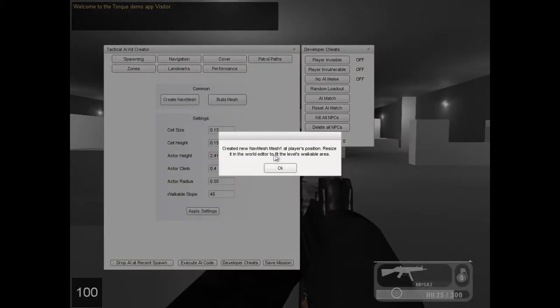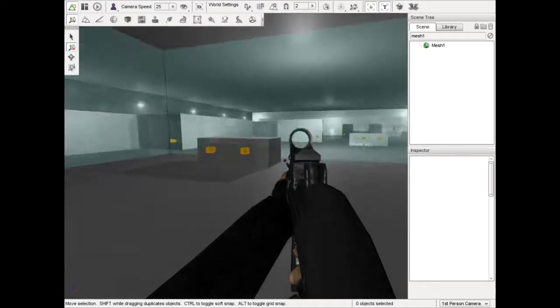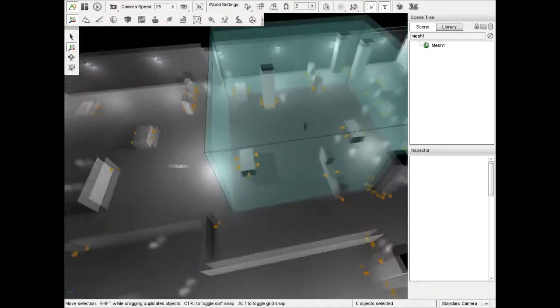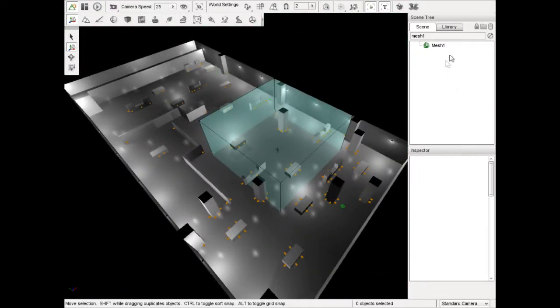This is going to tell us what it just did. It added a nav mesh called Mesh 1 at the player's position, and it's about to drop us into the world editor to let us scale it and position it. I'm going to show you that. I'm going to press Alt-C to get onto camera mode. So there's our blue box. That is Mesh 1, so we'll see that at the very end of our list here.